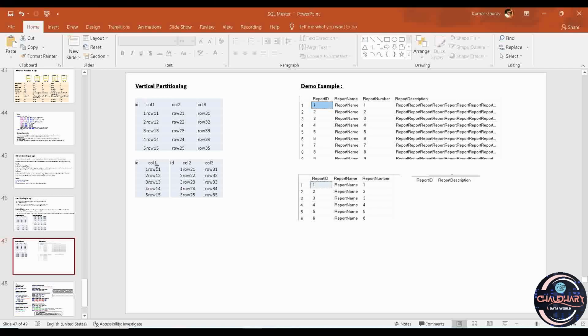What will this exercise improve? This will improve the performance of the query, because the heavy columns, or the columns which are not frequently used, have been separated out into a separate table, and the frequently used ones are in a single table. So whenever you are frequently querying the frequently used columns, it is definitely going to give you better performance.